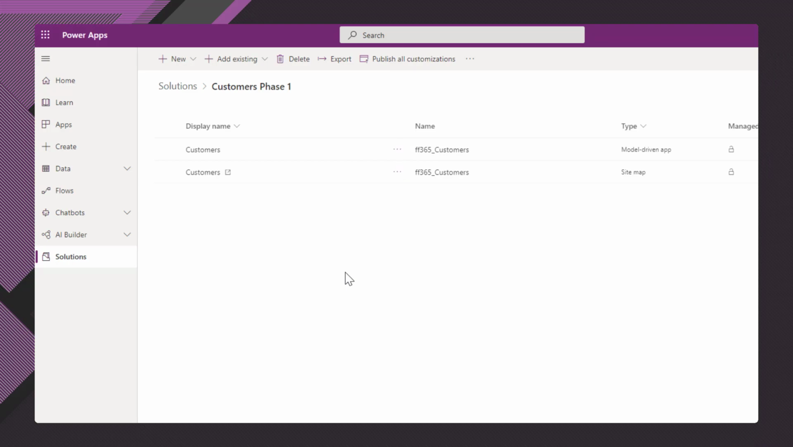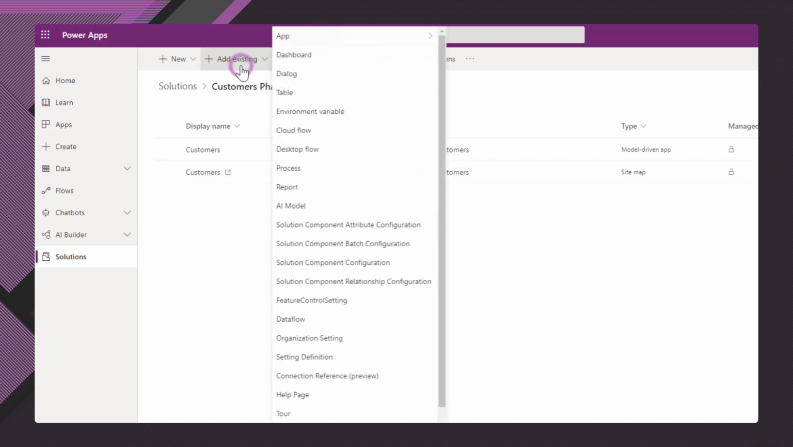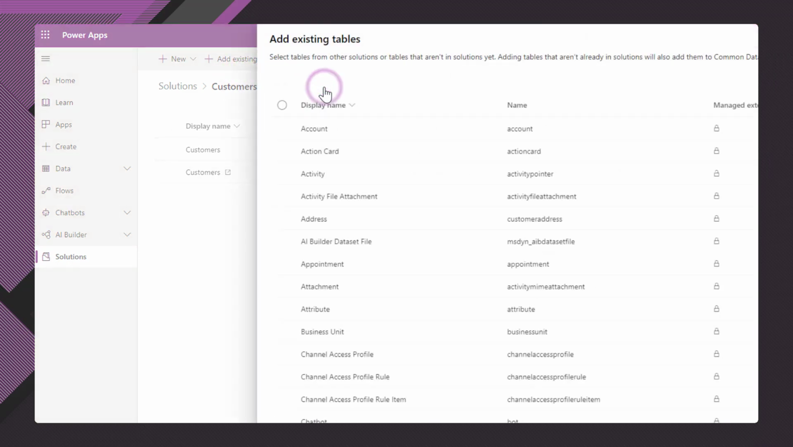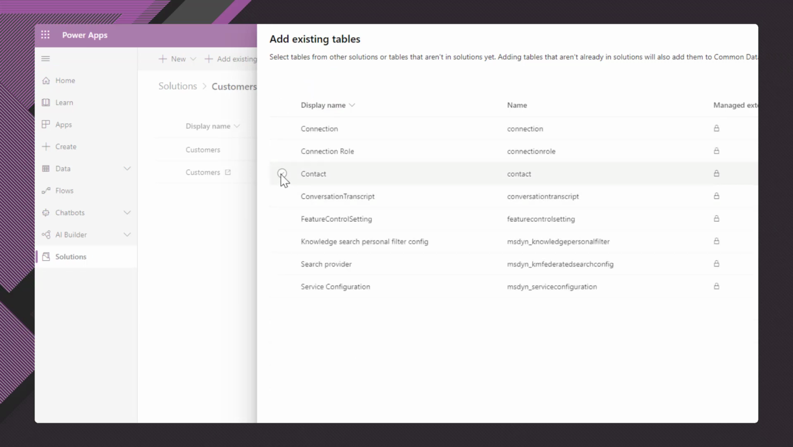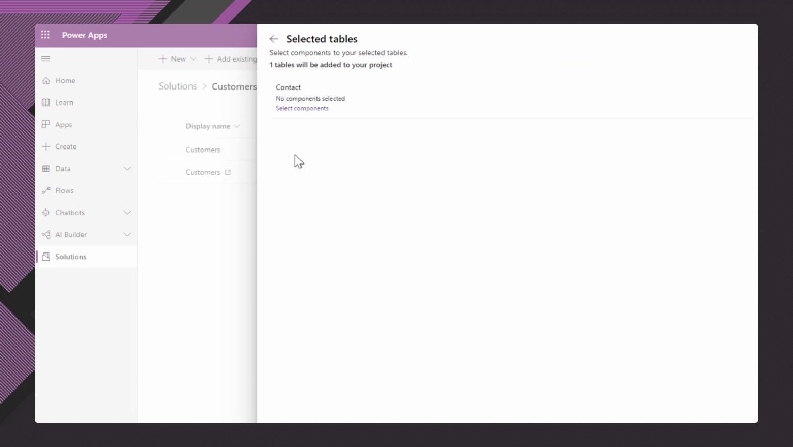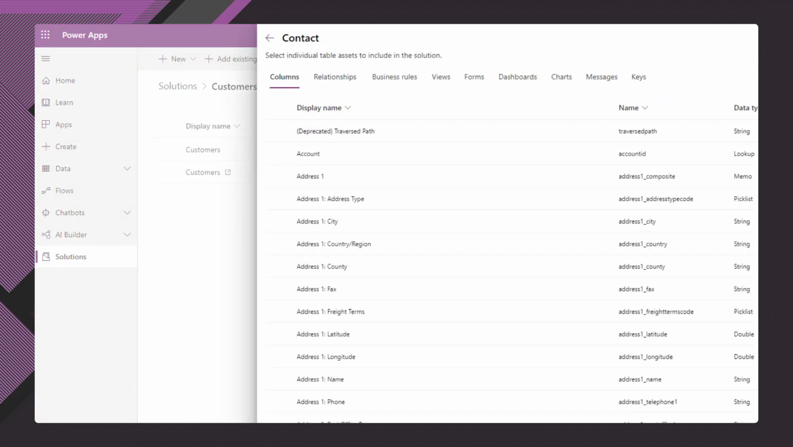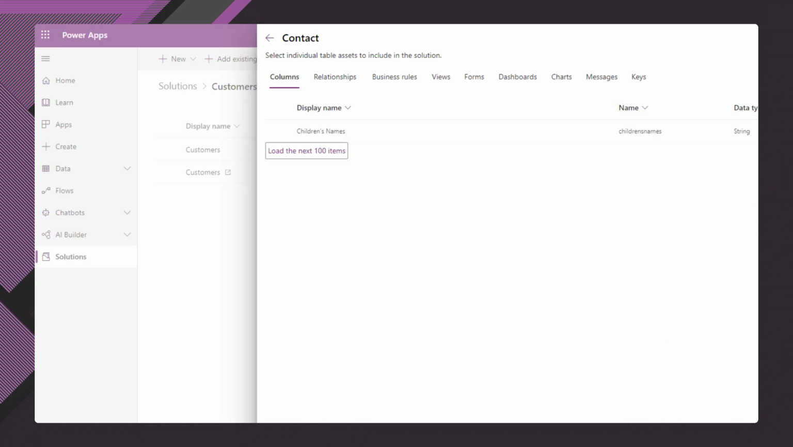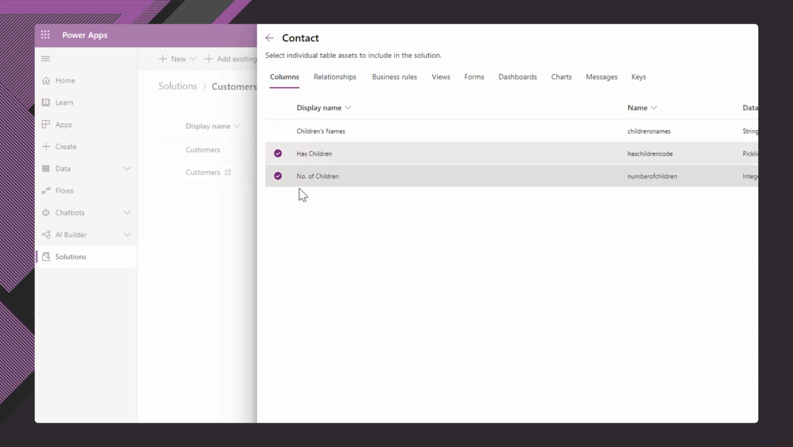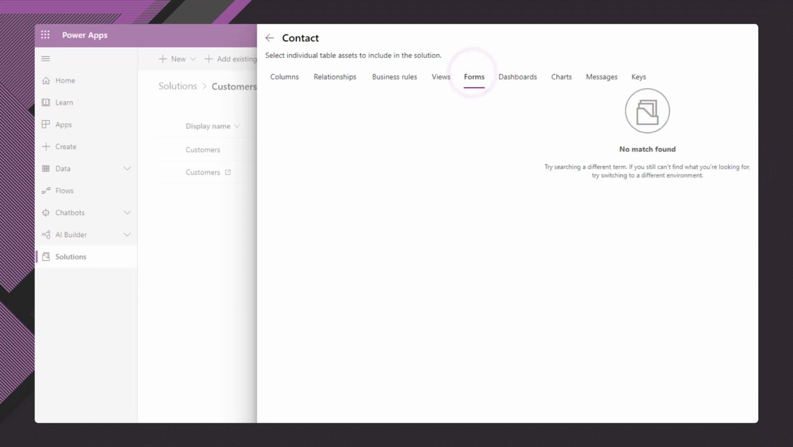Let's add some existing components. Let's add some tables in here. So click Add Existing. We'll choose Table. And we'll add the contact because we're going to make some changes to the contact table. Now, if you click Select Components here, this allows us to add components to our solution. I'm going to add some children fields here. So has children, number of children, because those components, they're important to our app. And you know what? We'll add the form in too. Why not?